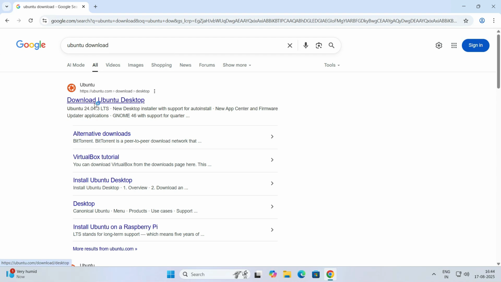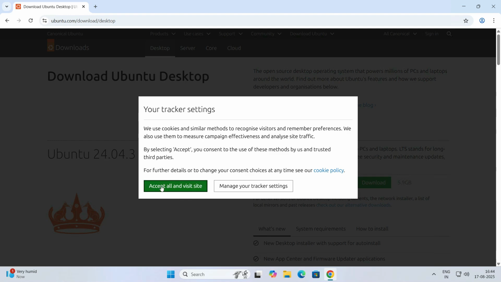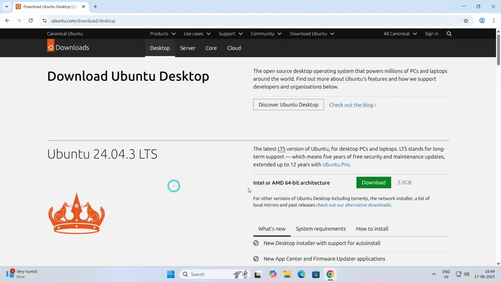You can see the first official link. Okay, click on the first official link, and now accept all the policies. Okay, so now you can see Ubuntu 24.04.3 LTS.